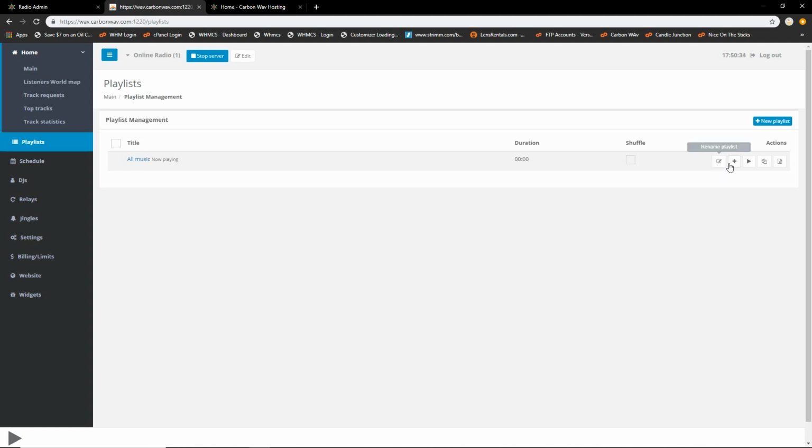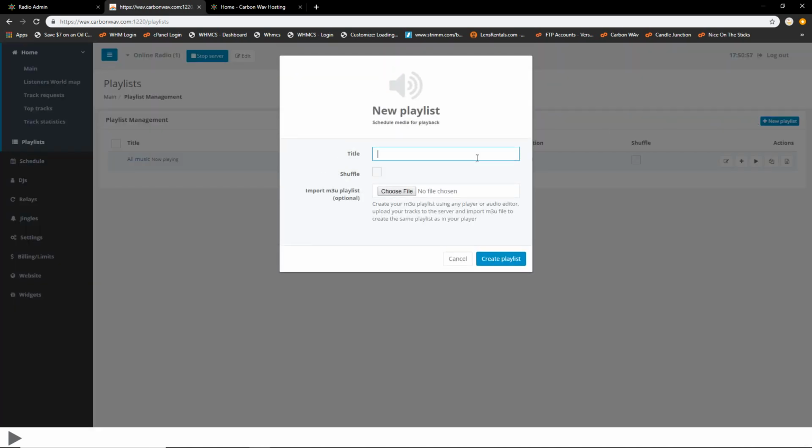You can rename the playlist. You can add files to the playlist. You can start broadcasting this playlist at any given time. You can copy the playlist, and you can export the playlist to an Excel spreadsheet or M3U. So if you want to create your own, you will simply press New Playlist. Once you select New Playlist, it will take you to a screen where you can enter the title, choose whether you want it shuffled, and import an M3U playlist. This is optional for advanced users that use players or audio editors.